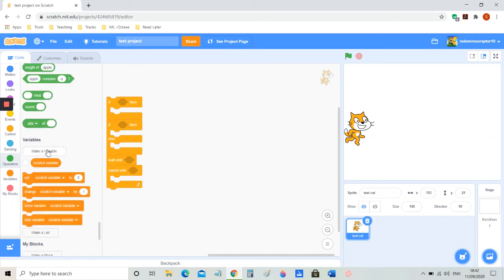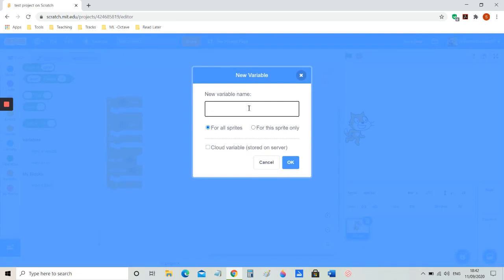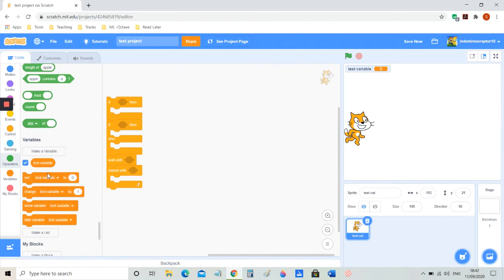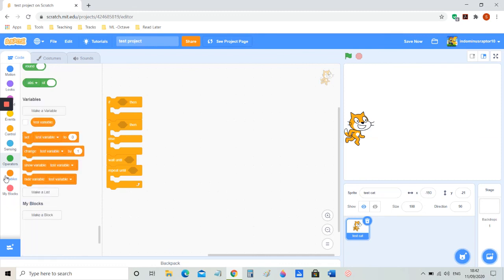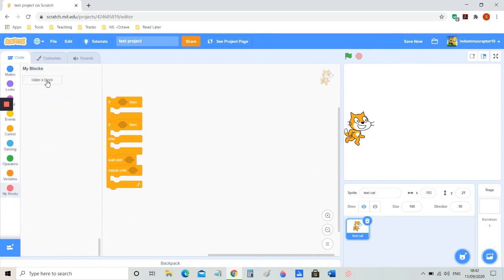We have variables here. We can do like this, and then we can put variable test variable, and click enter. We have this test variable here, and we can put them into these circular boxes. So I can put numbers in here, but I can also put variables into there, which is good. We can set test variable, we can change test variable, show test variable, and hide test variable.